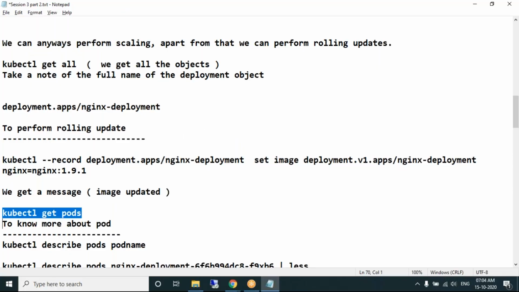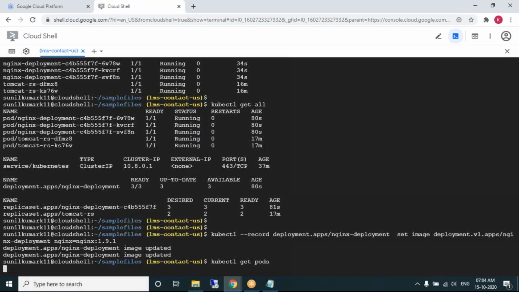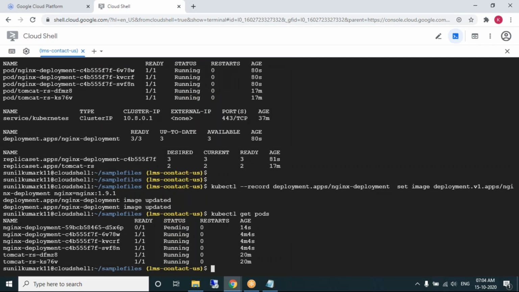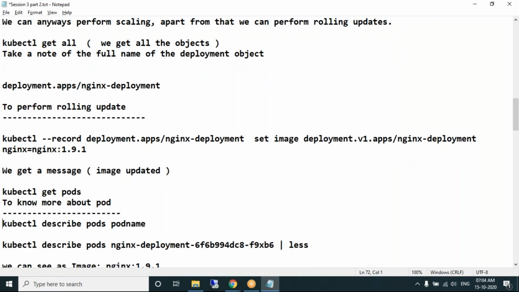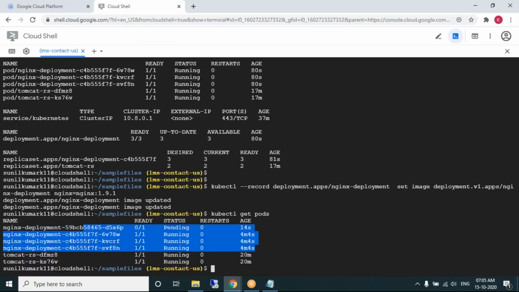kubectl get pods. You're getting the information about the pods. To know more about the pod, describe pod followed with the pod name. The syntax is kubectl describe pod followed with the pod name. So let's take a note of the pod name. Any pod name, let's take a note.